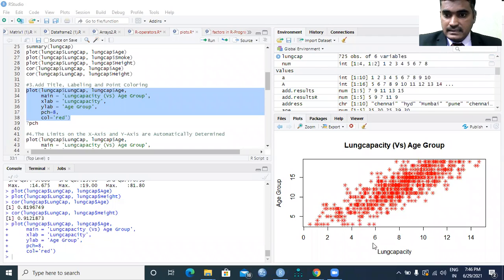The x-axis earlier did not have the lung capacity label. Now the lung capacity label has been added on the x-axis. At the same time, the age group of the respondents is added on the y-axis, and the main label is lung capacity versus age group. Inside the plot, earlier the shape was bubbles with no colors. Now it is stars with red color.